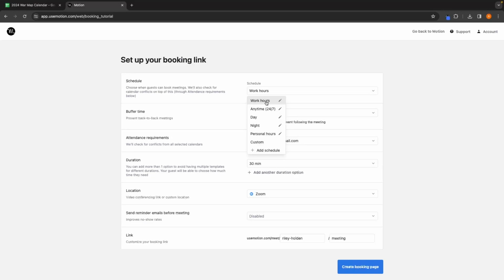By default, this is going to be set to the work hours that we set up at the start, but you can customize this completely. You can add any time, day, night, personal hours, anything like this.